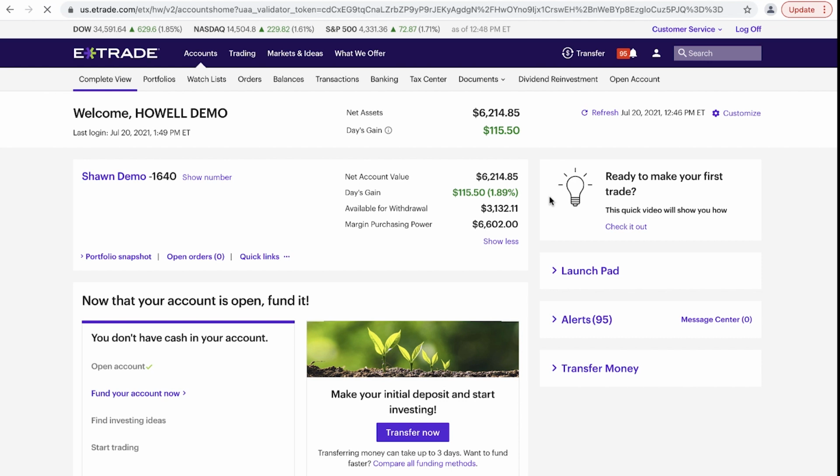Welcome everyone, this is Sean Howell and this is going to be a tutorial on how to use the position screen on Power eTrade. To get started, I've already logged in at etrade.com.